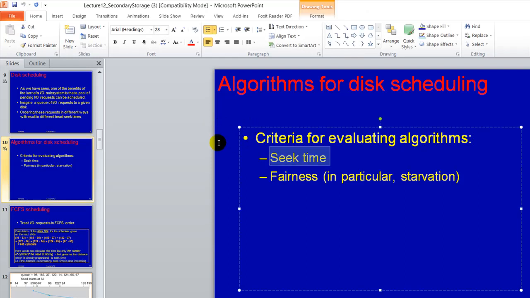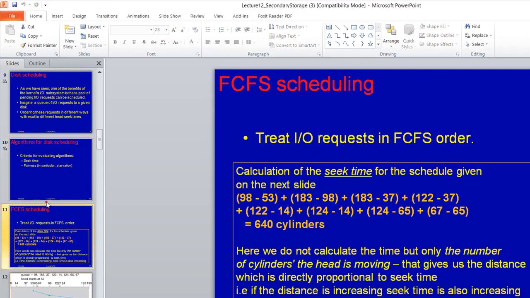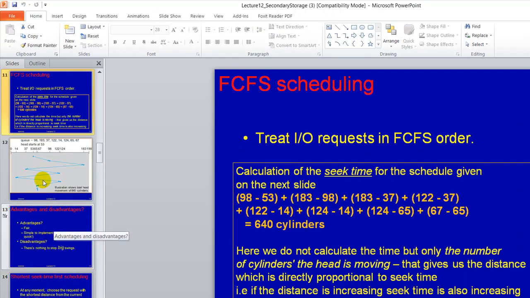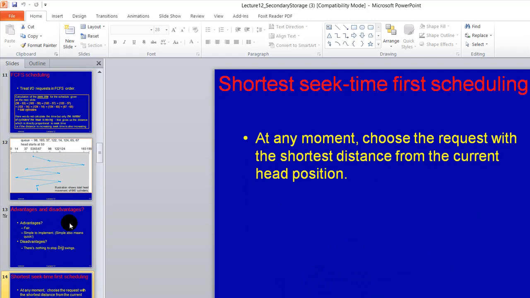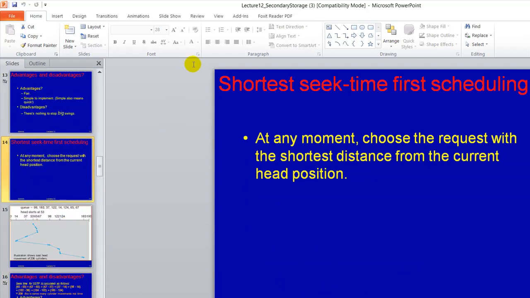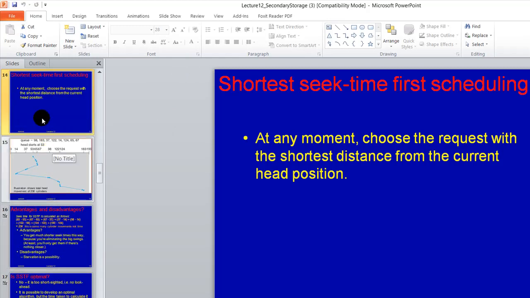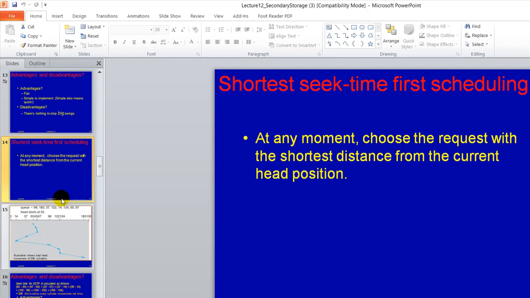One is seek time, another one is fairness. Fairness is nothing but whether the algorithm has starvation or not. If there is no starvation, that means the algorithm is a fair algorithm. So far we have discussed the FCFS disk scheduling algorithm. Then we have discussed the shortest seek time first scheduling algorithm, in short SSTF. Be careful, this algorithm is susceptible to the starvation problem.